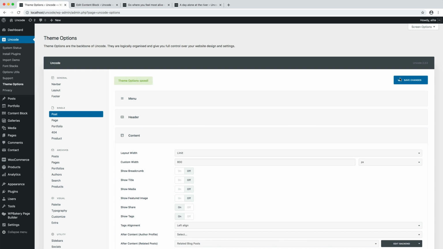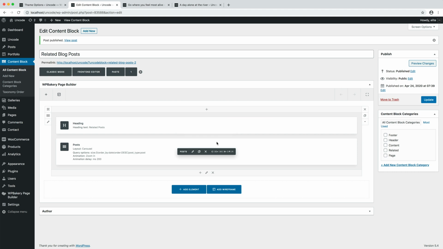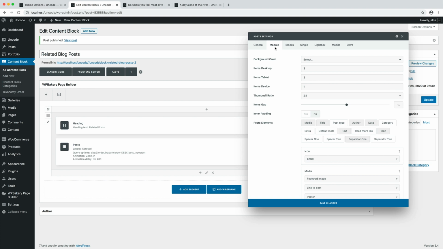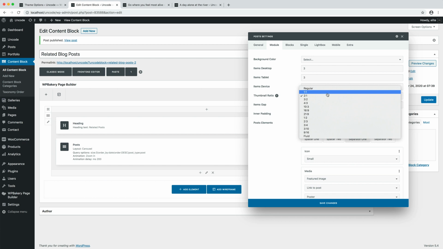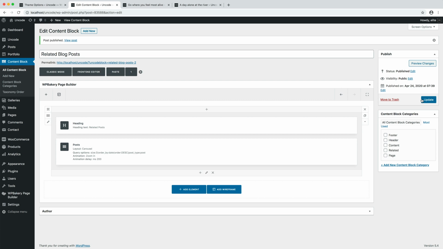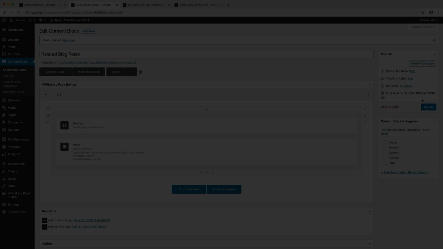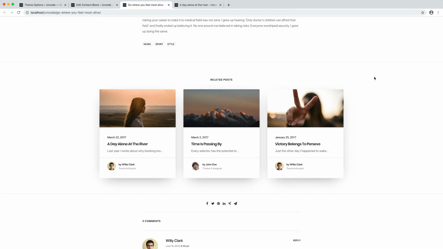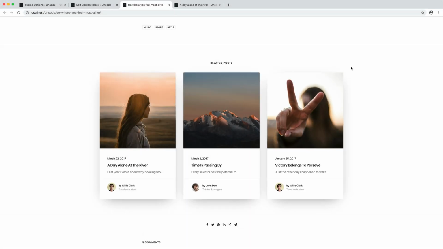At this moment, the related posts module is linked to our articles. Now, if I make a modification to the Content Block, to show you that the change will be applied to all blog posts that use this Content Block, for example, I want to modify the thumbnail ratio. I save the module. I save the content block. And I refresh our single blog posts. Here we are. That's it. Simple and powerful, right?